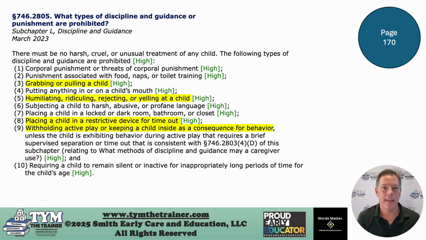What types of discipline and guidance are prohibited in your program? You can see the list of 10 items right here. Grabbing or pulling a child is something that is prohibited. So we've got to maintain that self-control. We have to practice self-regulation. We have to use competency. All right? No humiliating, ridiculing, rejecting, or yelling at a child. So you've got to be careful with that tone of voice. And trust me, y'all, I'm a loud person. Everyone in my family, we're loud people. All right?